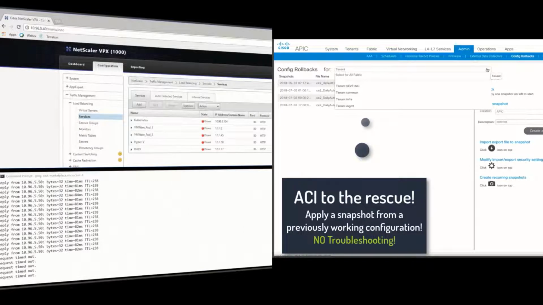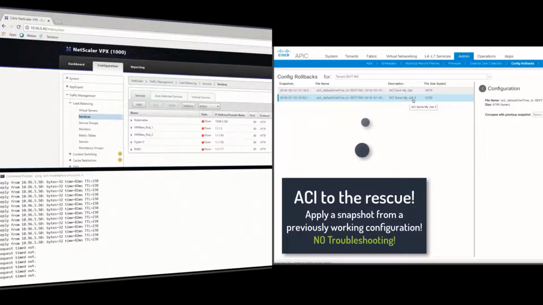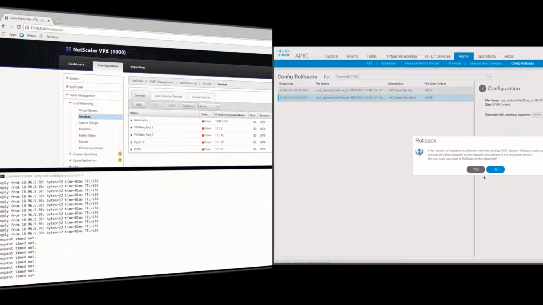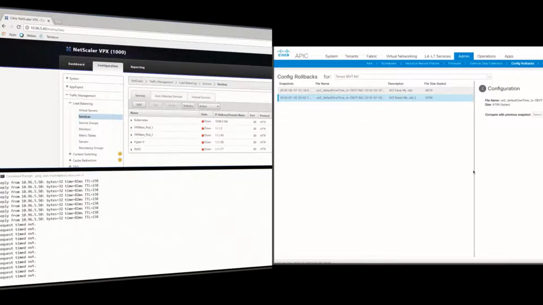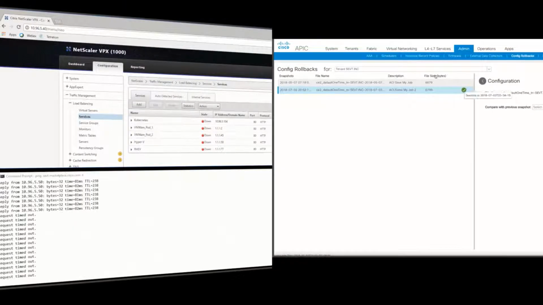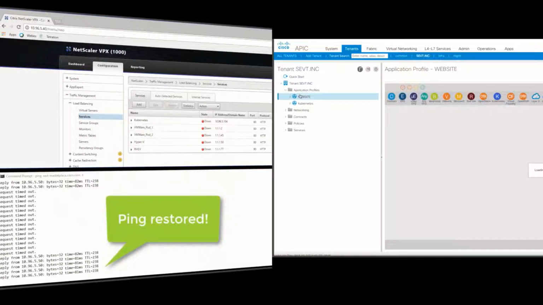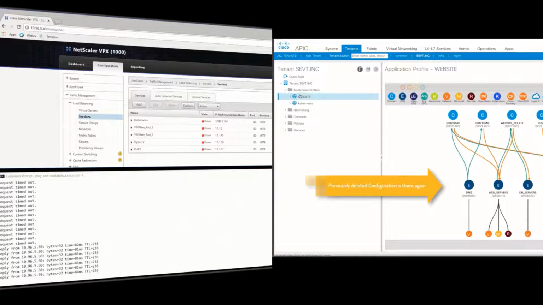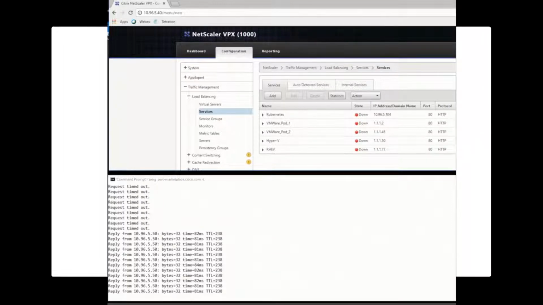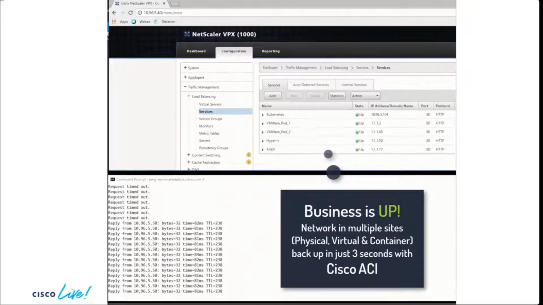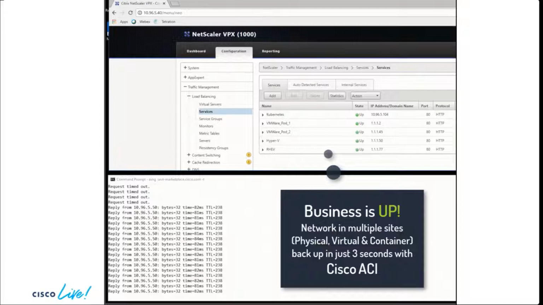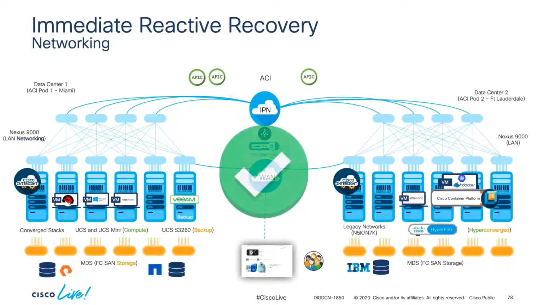ACI can take a snapshot of your environment, either automatically or manually, both at the global configuration level or on a per tenant basis. In this case, the ACI admin had created a snapshot called ACI Save My Job, which we can now roll back to, and then, in just a matter of seconds, all configuration in every switch and pod is back. No questions asked, no troubleshooting made. Probably somebody will now find out who did what and how, but in the meantime, the business is back up and we successfully minimize downtime.